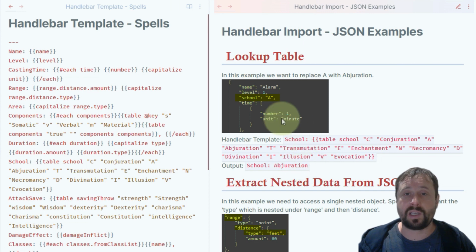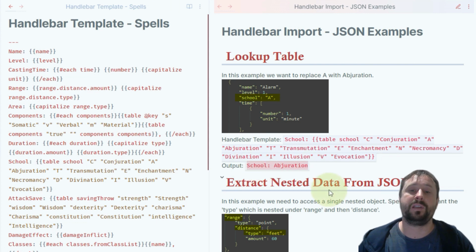All right, so in this case here, this school A would be changed to school abjuration because we're bringing school in. That's that section there. All right, and then this is returning A from there and turning that into abjuration, so therefore the output is this. Okay, so hopefully that makes sense to you.